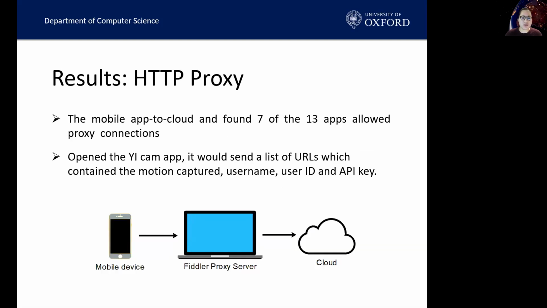So research question 4: do IoT mobile applications use encryption when sending and receiving information? For the mobile app to cloud communication, we found 7 of 13 apps allowed a proxy connection, where the rest used certificate pinning. What we found was when we opened the Wansview mobile app, it would send a list of URLs which contained the motion captured, the username, user ID, and API key.